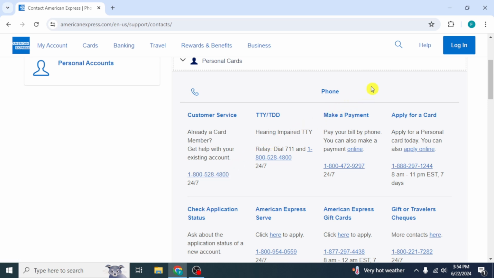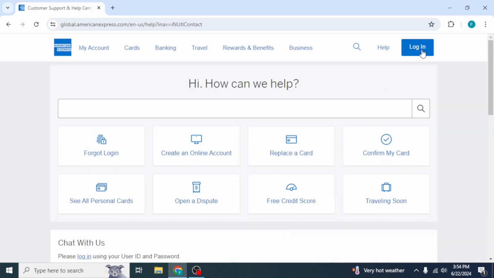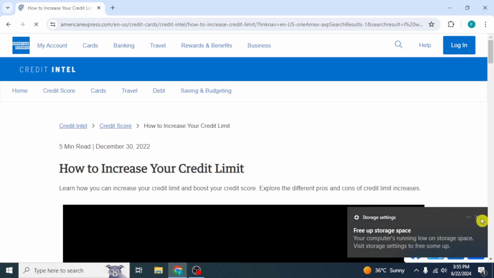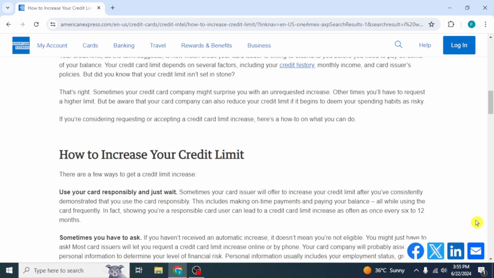Moreover, you can simply click on the Help option from the top and tell the issue that you want to increase your credit card limit. After every 9 months, you are eligible to make a request for increase in limit. Here you can also see that different ways are given to boost your credit score.